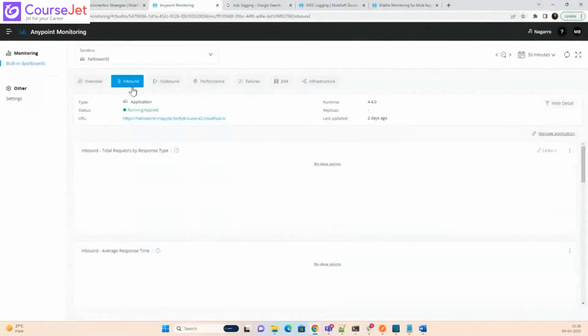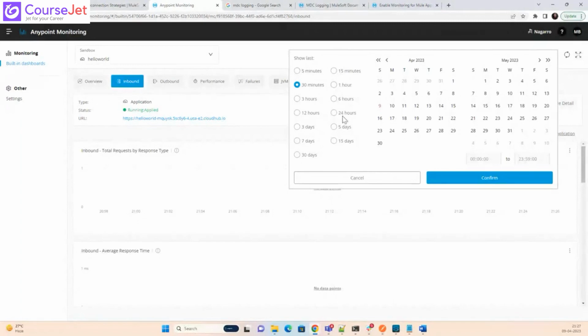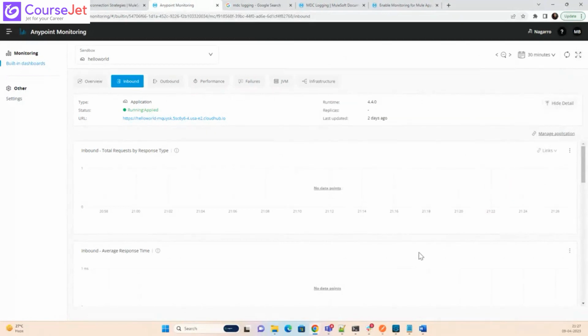So the graphs related to the inbound requests will be visible here. And you can provide the time as well. You can set the time, like for 24 hours, or for a particular time, or for some dates, you want to see these graphs. It's up to you how you want to see.